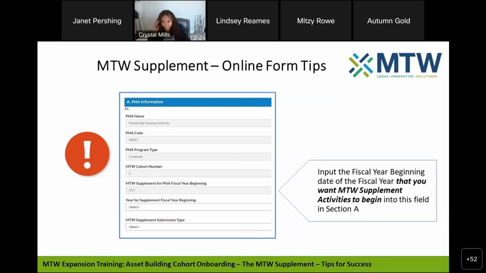This is interesting. The system pre-populates the month and the day of your fiscal year beginning, so the only thing you will need to do is select your fiscal year. But be mindful of selecting the correct fiscal year. That may sound odd, but we see a ton of them come in where they say they're doing it for 23 or 22, and it's not actually accurate. So just be mindful that you're selecting the correct fiscal year beginning.